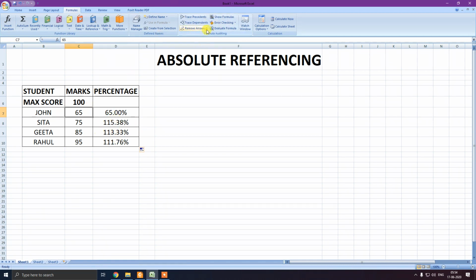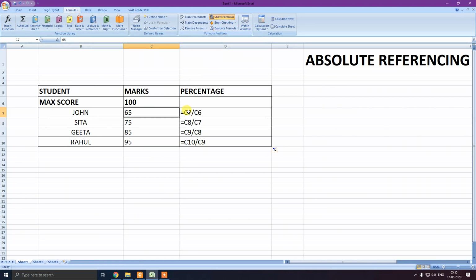For that we will click show formulas. When I click show formulas, you can see here it has done C7 divided by C6, it's okay. Now what happened here, it has used C8, that is 75, divided by C7, that is 65, means here relative reference has been done. So how will we get the correct answer?